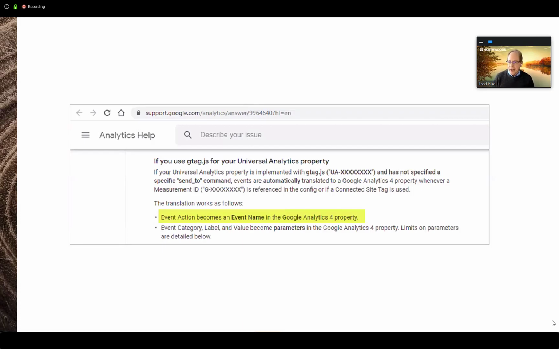What I don't like about that, in addition to it being a custom event, is that the event action becomes the event name. That makes no sense to me at all. I mean, the event category is that big bucket, right? That's what I talked about before. That's what it should be. I don't understand why the event category didn't become the event name in GA4. But they didn't ask me when they built this, so I guess we'll have to live with the event action becoming the event name.